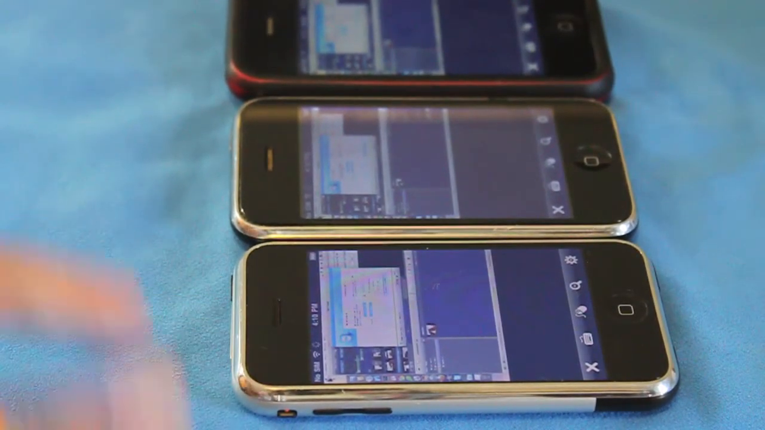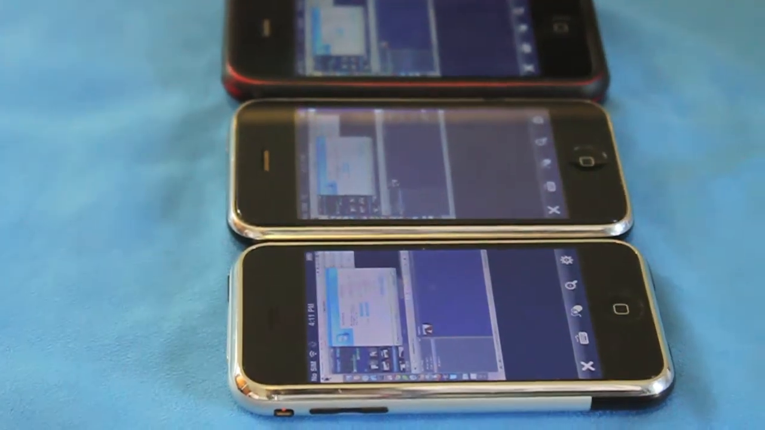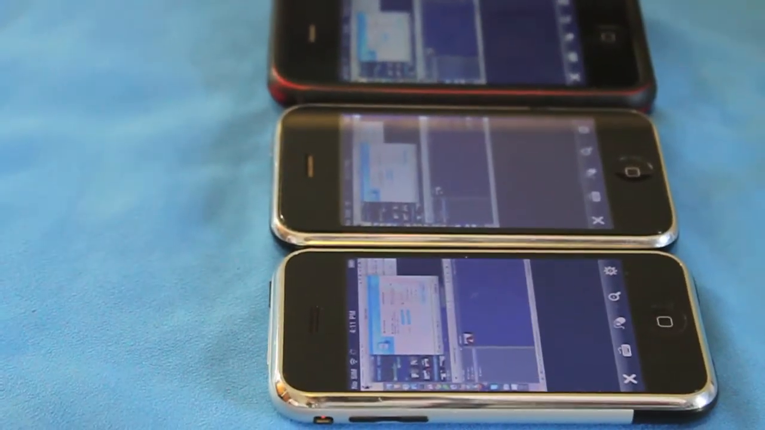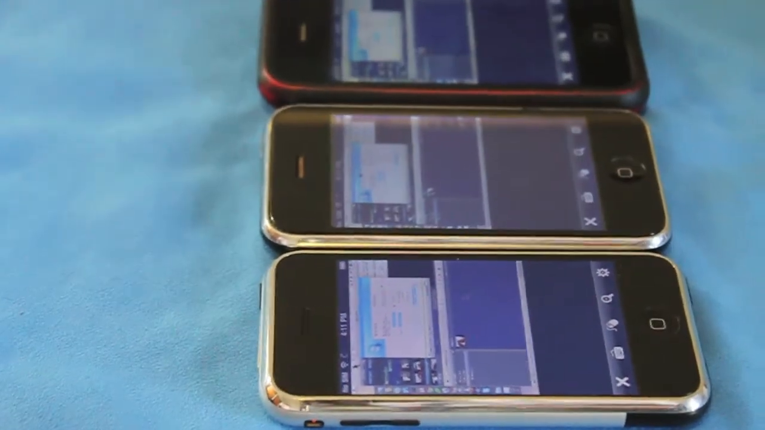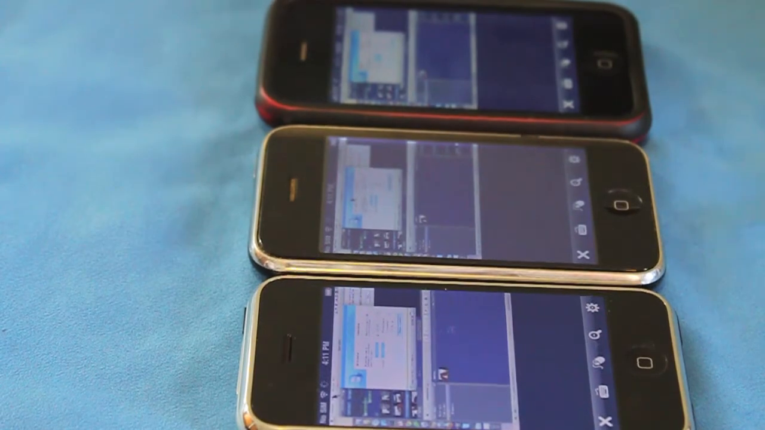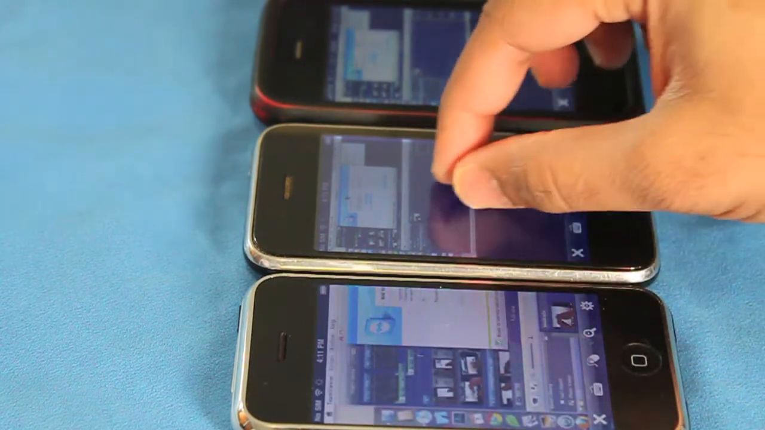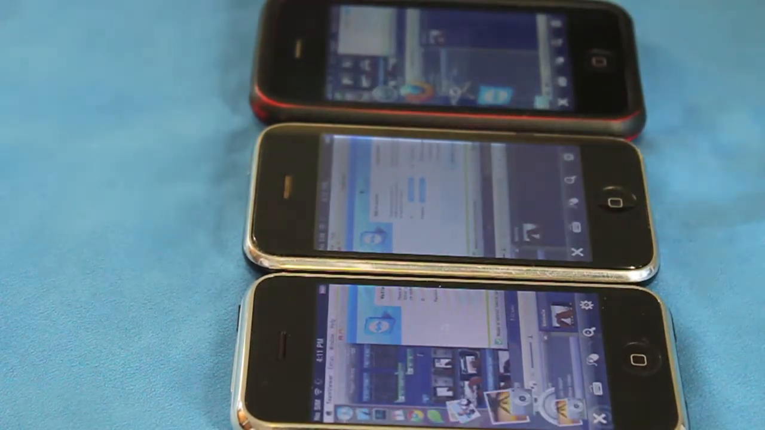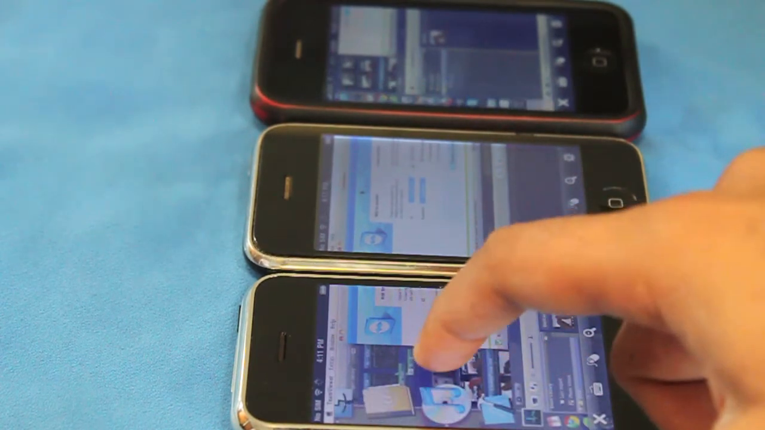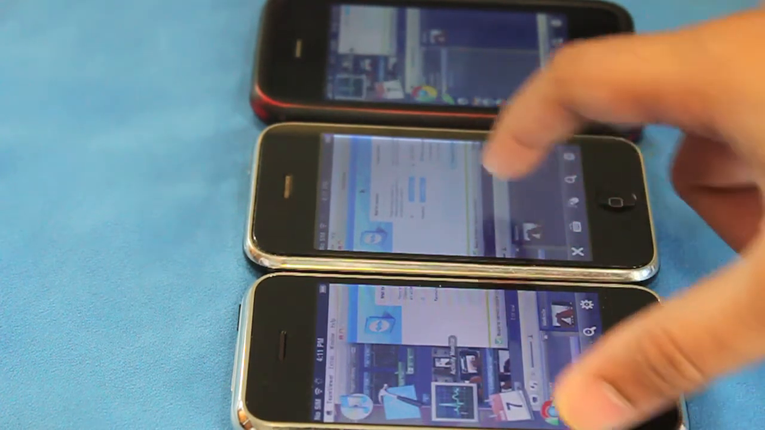So the first one is the original iPhone, and the next one is the 3G, and the one with a weird cover is the 3GS. It's just for demonstration purposes. So if you take a closer look, the icons in the dock are moving.